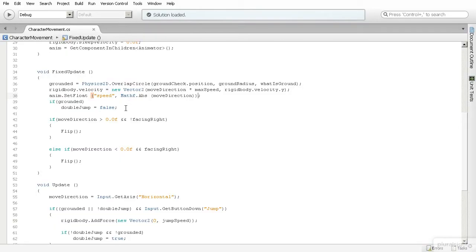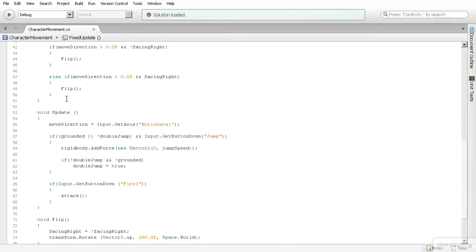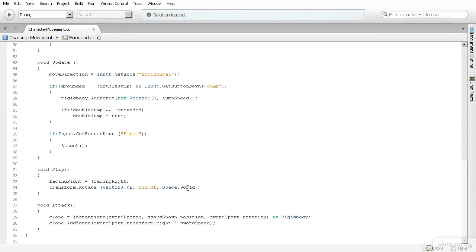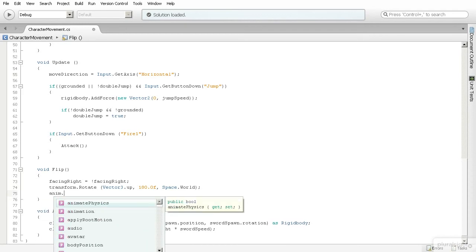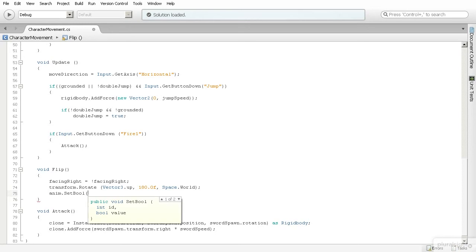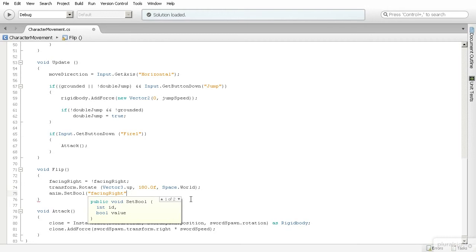What we need to do now is set a Boolean variable for whenever the character is flipping. So in our flip function, let's go down to the bottom here, and we'll simply say anim.SetBool, open parentheses, open quotations, and then give it that parameter name that we just created. It was called facing right. Now you must make sure that it's spelled exactly the same, and that your punctuation is the same. So make sure you have a lowercase f and an uppercase R. Then we'll do comma.